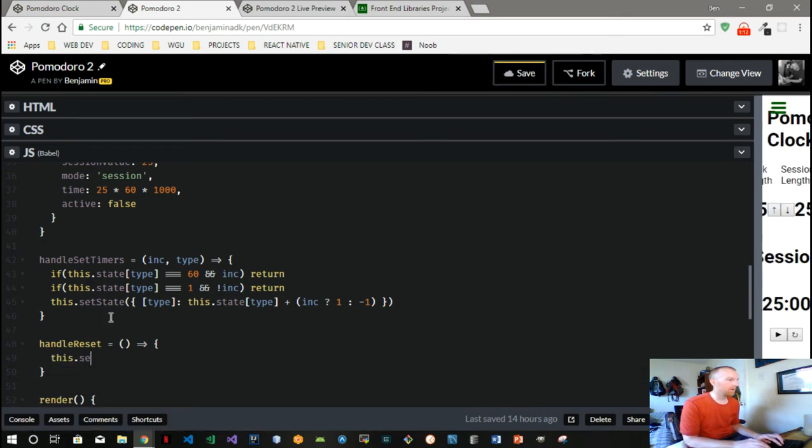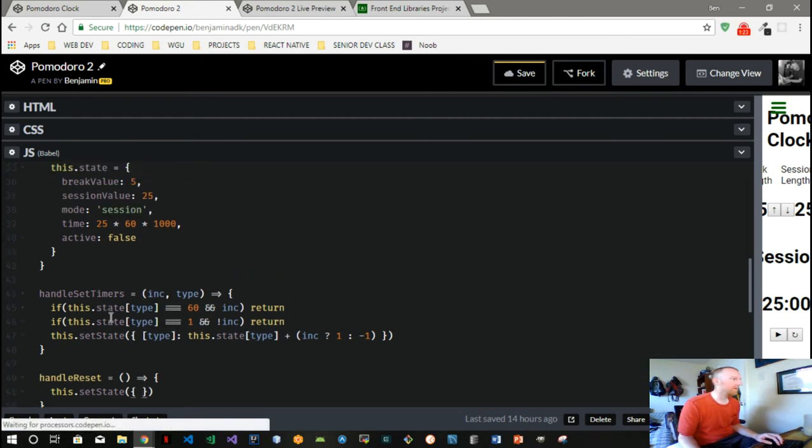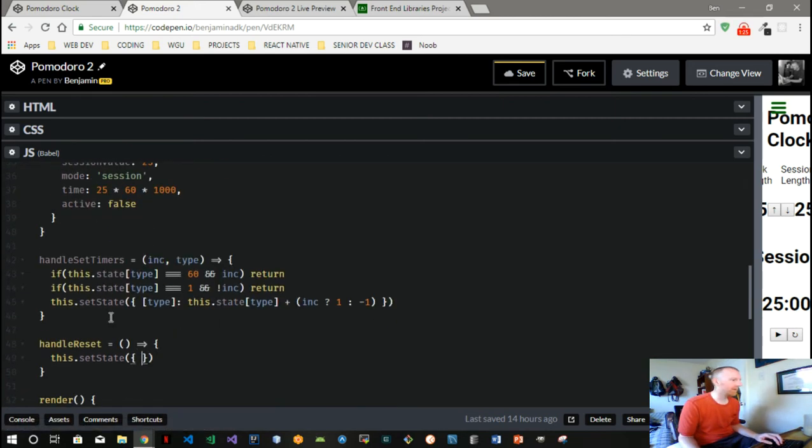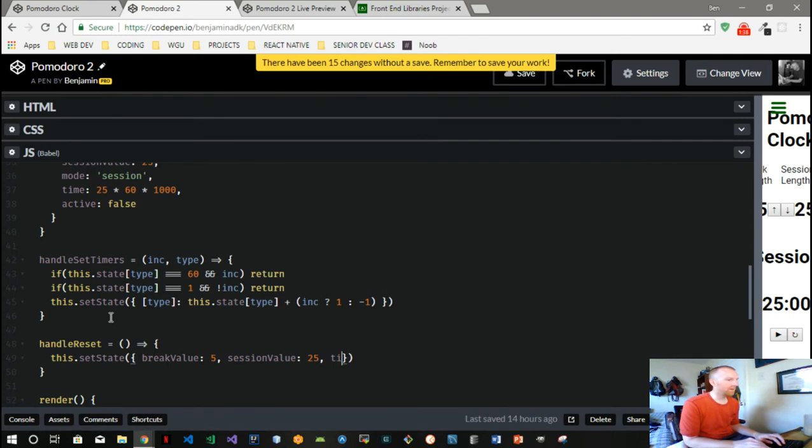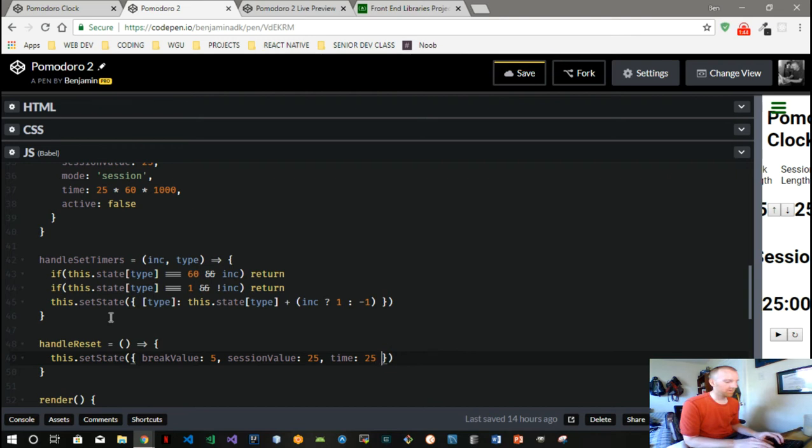And we'll say this.setState, and it wants us to return our break value to 5 and our session value to 25. So we'll say break value 5, session value back to 25. It wants the time back to the original time. So we'll just say time is 25 times 60 seconds in a minute times 1,000 milliseconds in a second.